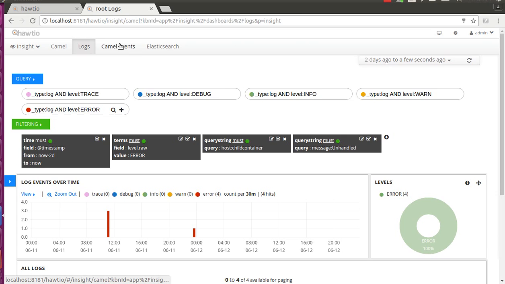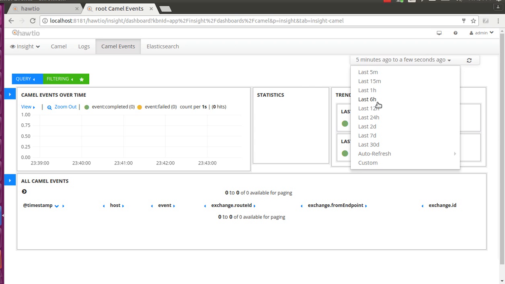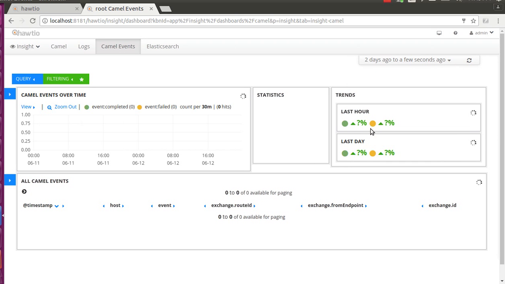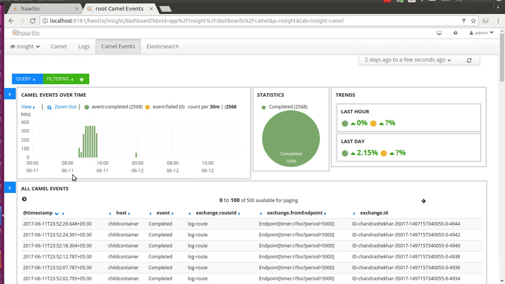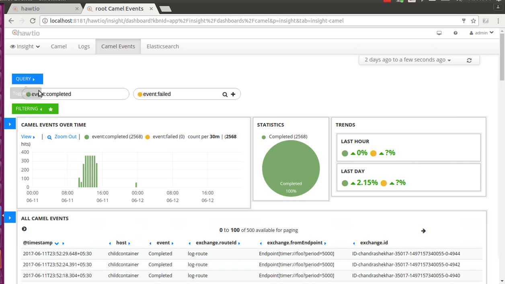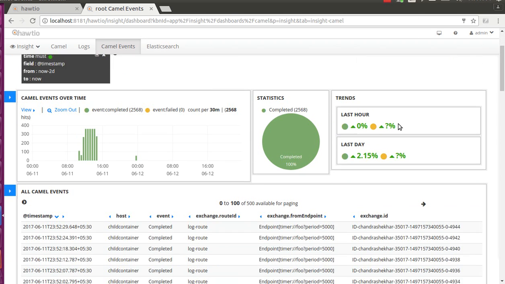Now we have camel events. Camel events especially log the events. Let us say for 2, this was the first filter, these are the events. If you see here 6/11, today is 12th of June, so on 11th of June there was some activity, and there was some activity on 12th as well. So completed 100%. If you see the query, event completed and event failed. You see the filtering, it is for 2 days as we selected here.